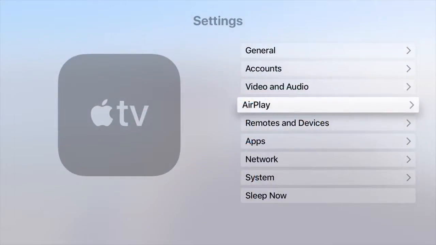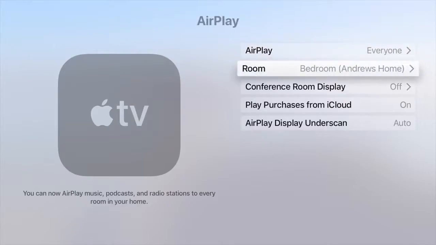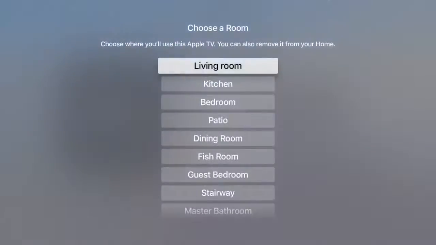When you update your Apple TVs to tvOS 11.3, head to Settings, AirPlay, you'll now notice an option for Room, and this is basically your HomeKit room. You can play music, podcasts, whatever you'd like through several rooms of your home at the same time. You notice that list that pops up? Those are all of the rooms that I have set up in my HomeKit app.